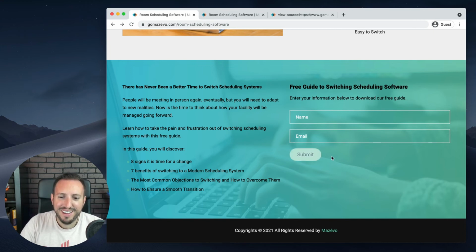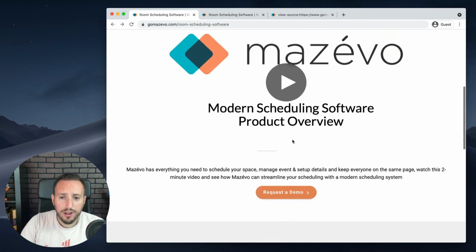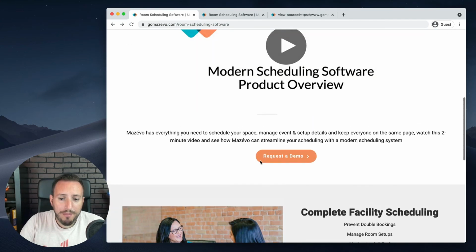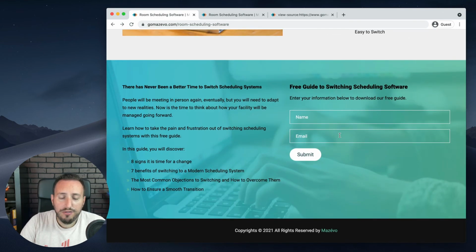It says enter your information below to download our free guide. It says submit. It doesn't tell me how I'm going to get it. It doesn't show me what the guide looks like. It just says name, email, submit. It feels very formal. And you notice how there's no other call to action for the request a demo. So if I was really interested in the demo and I came to this page, I might scroll down real quick. I might miss this button here and I just fill this in, and then I'm just getting this guide, and maybe I'm going to look at another product that's going to give me instant access to an on-demand demo for the actual product that I'm interested in.